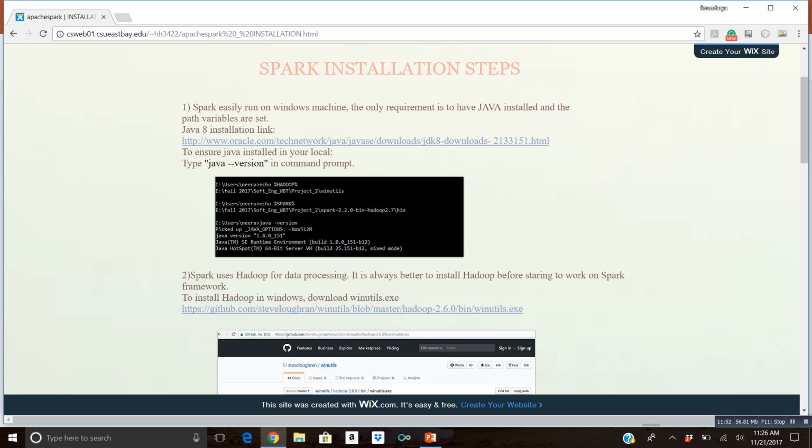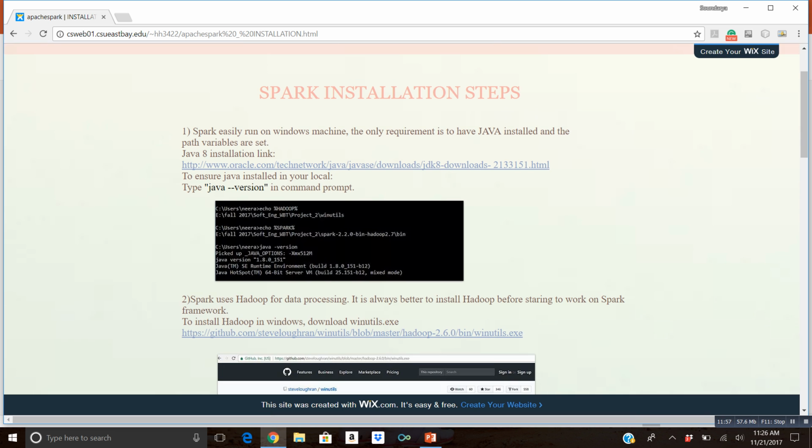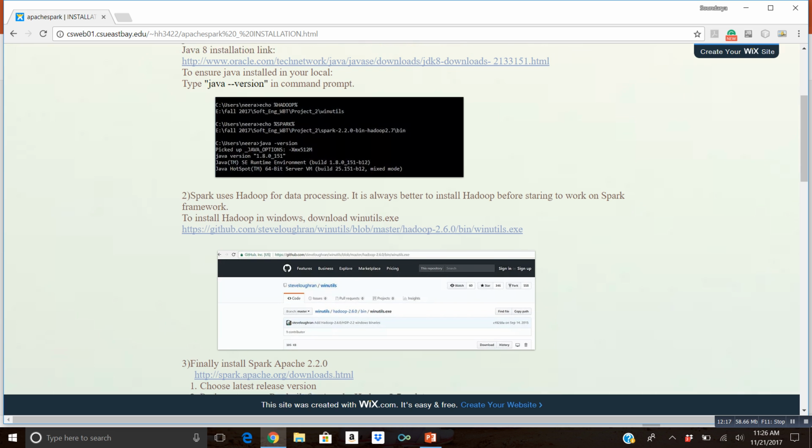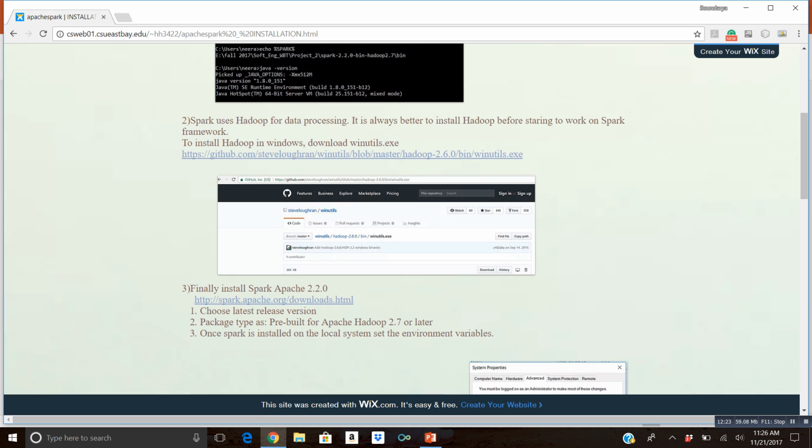And now I'm going to show you the steps: how do we install Spark into your system? Spark, as I had said, is very volatile. It adapts to any environment it wants. So it doesn't require any huge software or any pre-installed software in your system. It just needs Java to be installed, and you'll have to set the variable paths as we know. The Java 8 installation link is given here if you want to download it. And it uses Hadoop for data processing.